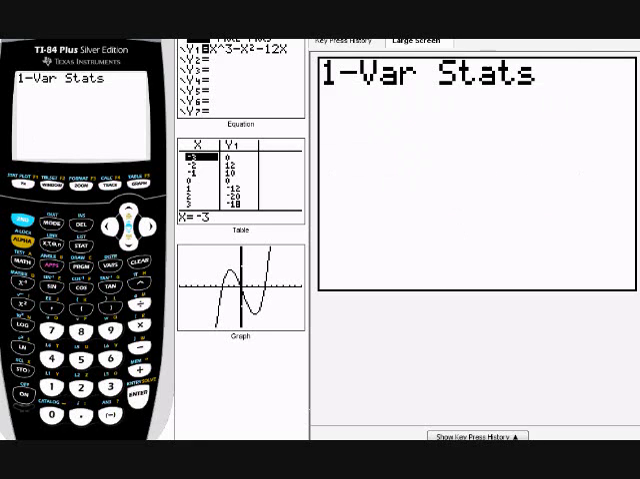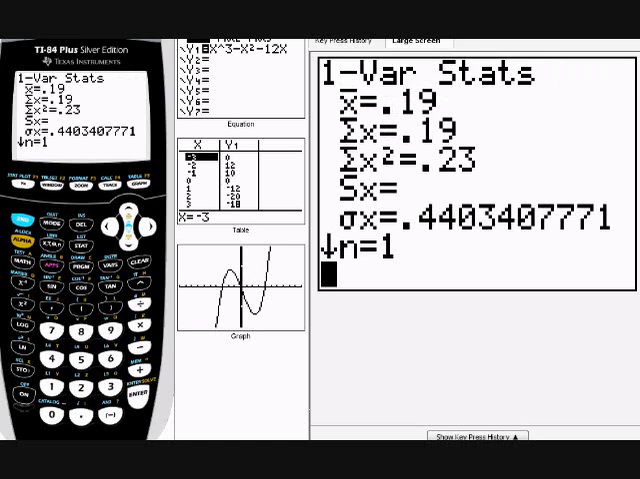All right, you got to tell it list 1, comma, list 2. Then hit enter. Okay. You should see the 19 that you got for the mean, the 0.44 that some people got for the standard deviation.